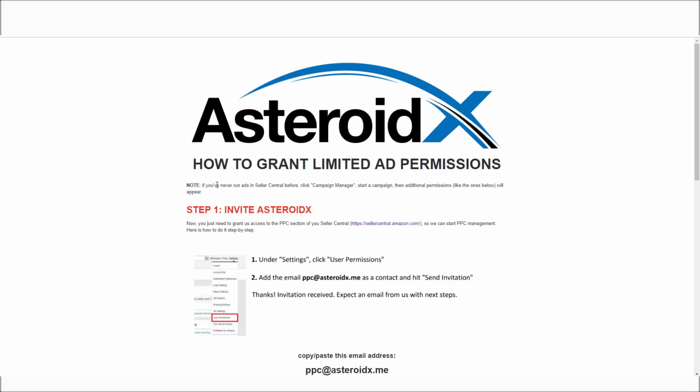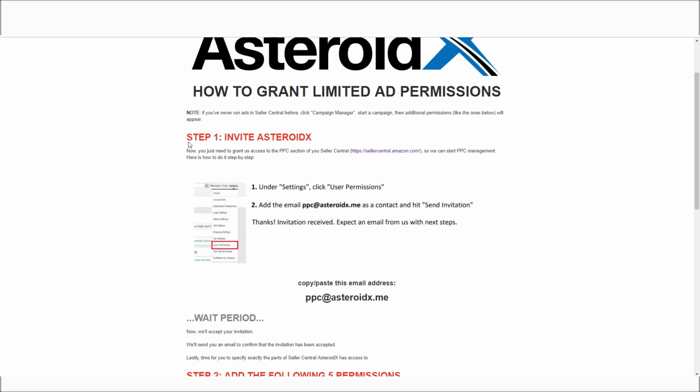A little note here before we get started: if you've never run ads before in Seller Central, like not a single pay-per-click ad, you must first go to Campaign Manager. You start a campaign yourself from your end, and then that'll unlock these additional permissions. But this note only applies if you've never run ads before. If you have run ads, we'll just jump right into step one here.